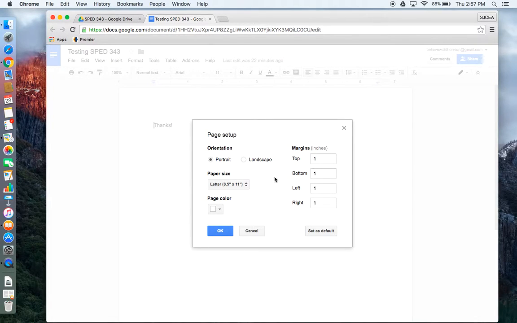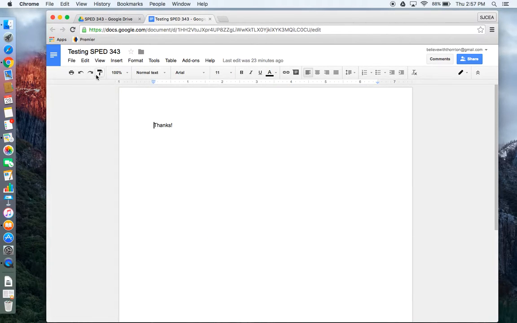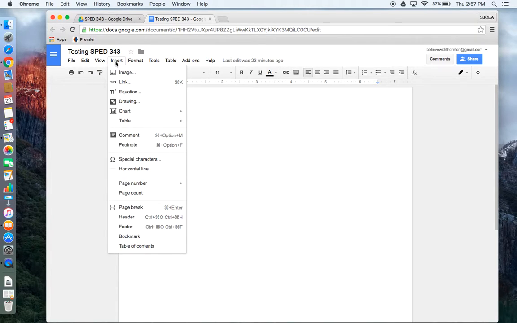I was actually having issues with this the other day. I needed to change the margins, and I just learned how to do it. So that's pretty cool. You make it landscape, portrait, all those things. Okay, so then you have your basic apps. If you just run the mouse over it, it'll tell you what it'll do for you. Line spacing, numbers, bullets, indents, the formatting. All of these things. You can add images, you can add tables, you can add drawings, you can add charts.